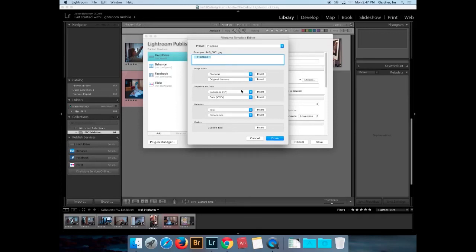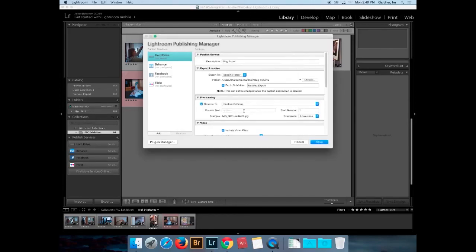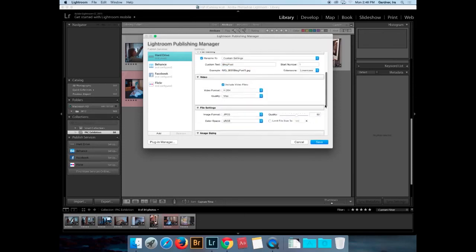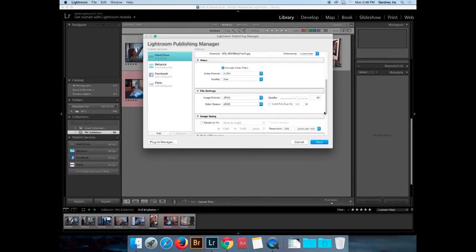So what I'll do is file name, and then I want to do a custom and a sequence. Okay, so I'll hit done with that, and the custom word is going to be blog post, so that whatever the image is, I will know that it's a blog post image, and it'll also have a sequential number as well. I don't want to accidentally name it the same file as the original file. I want to be able to look at it and go, oh, that's for a blog.